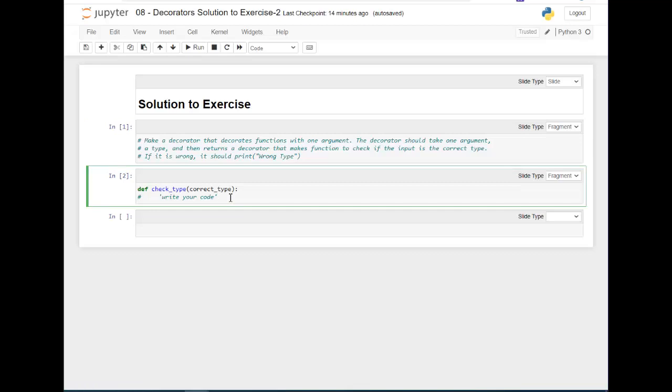The exercise is: make a decorator function that decorates another function with one argument. The decorator should take one argument, a type, and then return a decorator that makes the function check if the input is the correct type. If it is wrong, it should print wrong type. So this is the exercise.